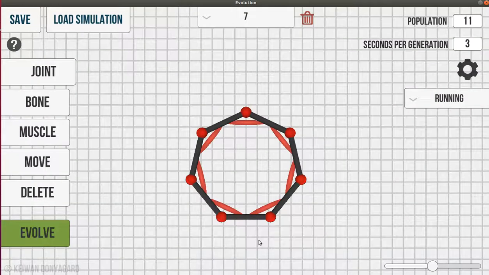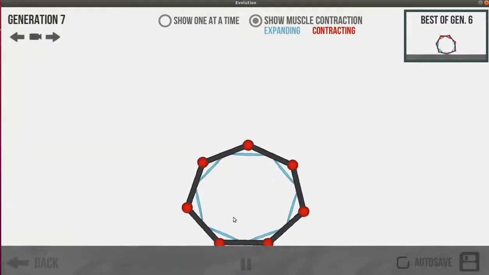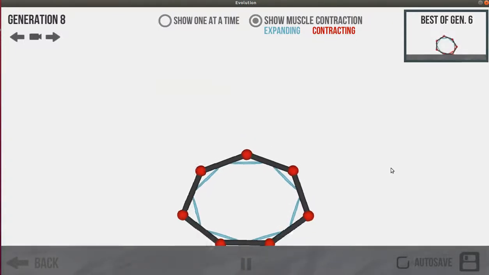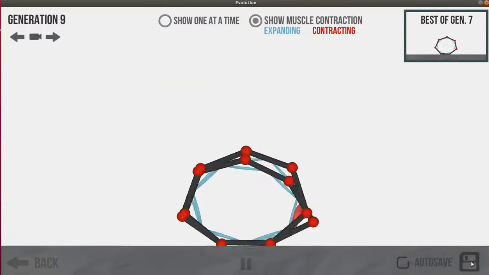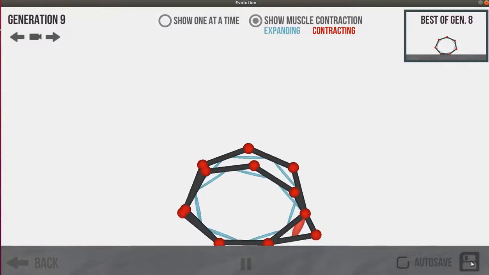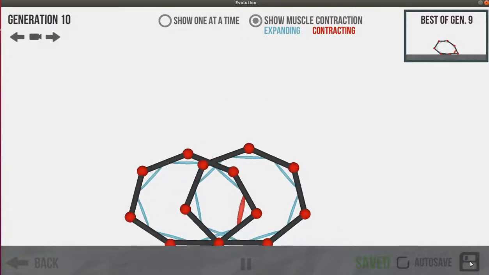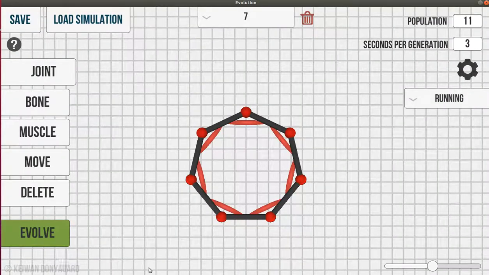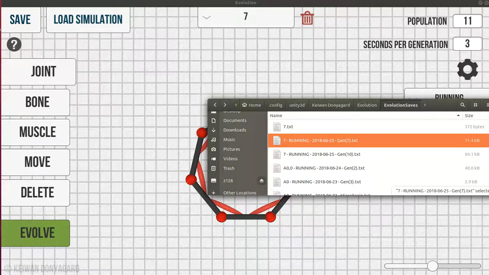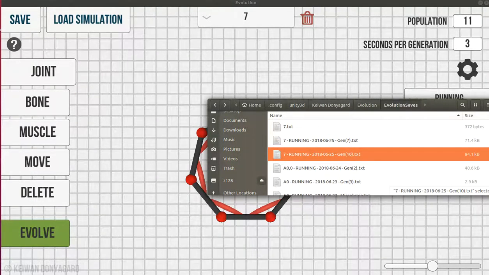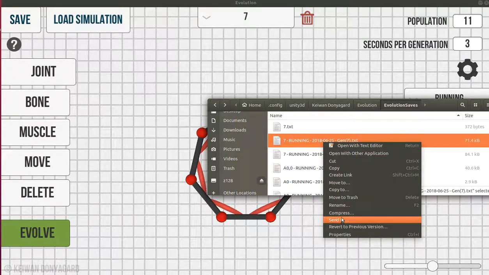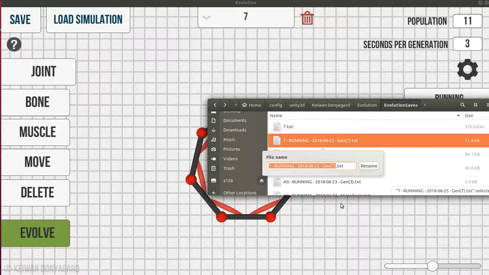Now if I go back and, oh, didn't mean to do that, load simulation. Before I go back, I want to save this. I'm just going to let it run at least a generation or 2, and then just click save. Here, we'll do it on generation 9 or 10, whichever one I got there, and then click back. And again, going back to the files, there's a generation 10 running, and I'm going to rename this generation 7 one, just to be able to identify what I'm doing with it.